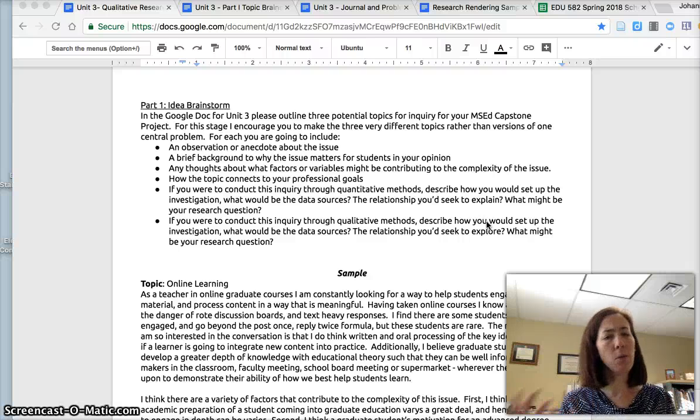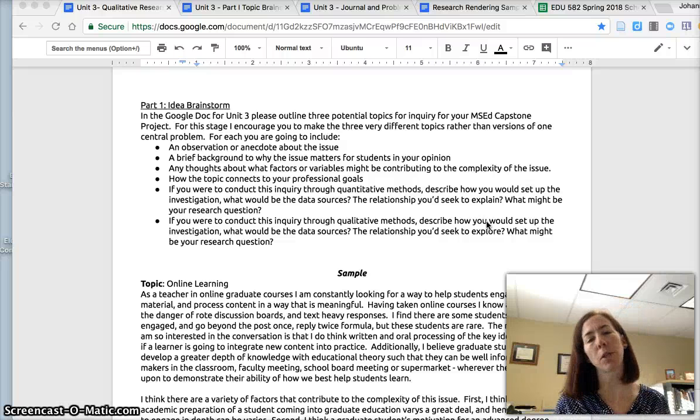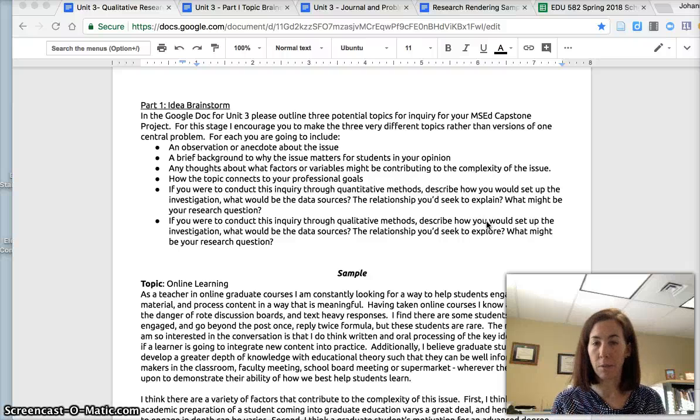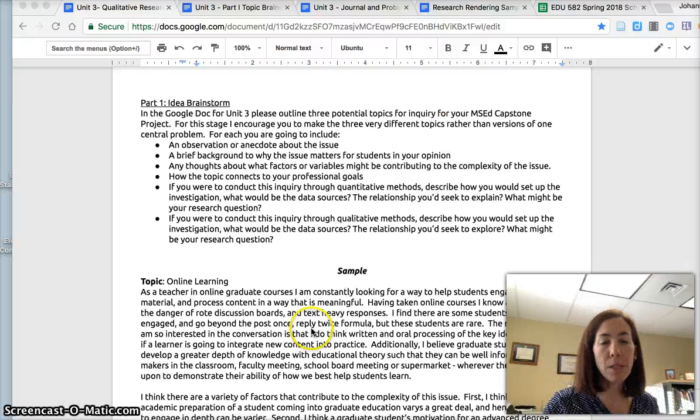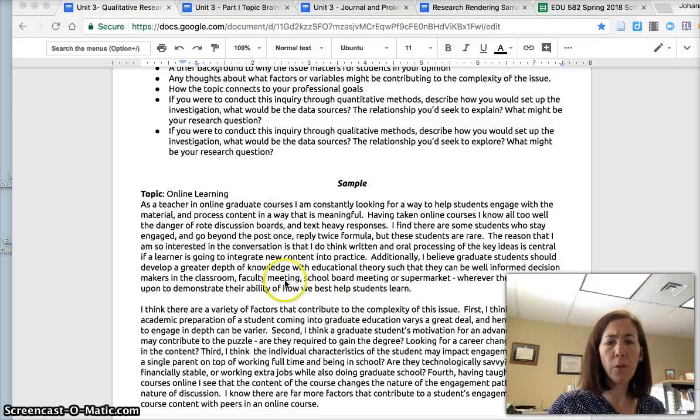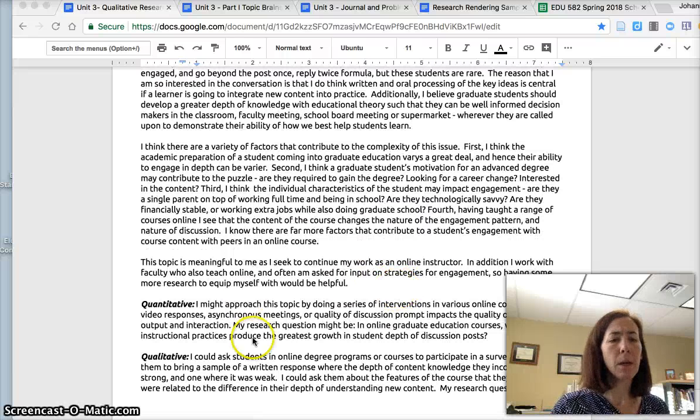Then thoughts around what factors or variables might be contributing to the complexity of the issue. How does the topic connect to your professional goals? And then for each of the topics, I want you to think through a quantitative design and a qualitative design. So I've done an example here for a single topic. Remember, you'll do three of these. So again, some narrative up top, and then a quantitative and a qualitative piece.